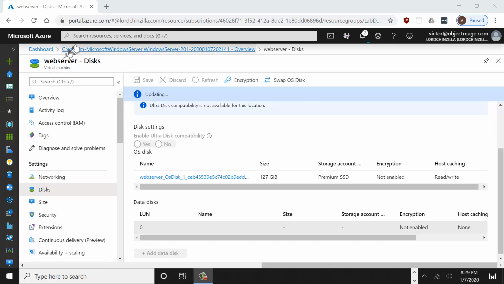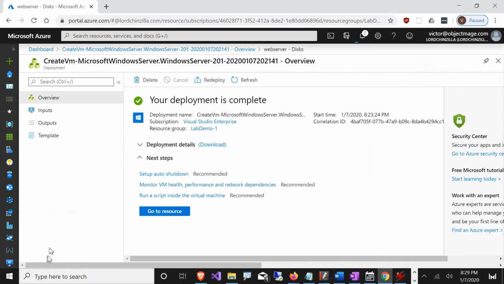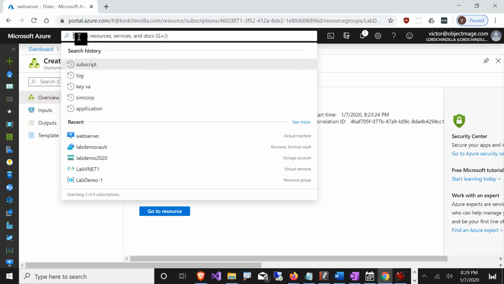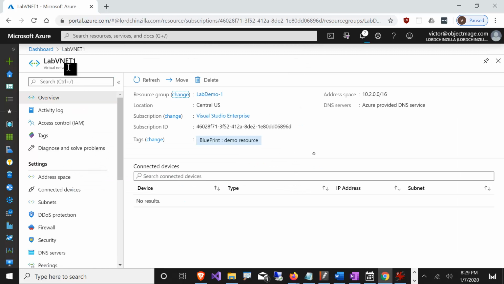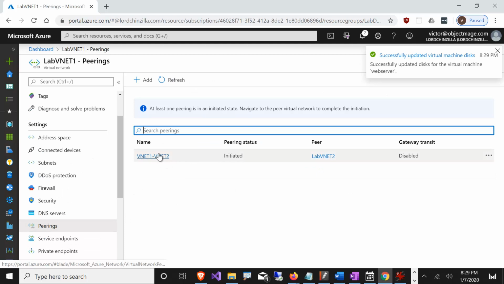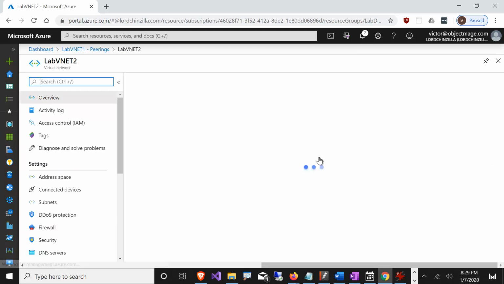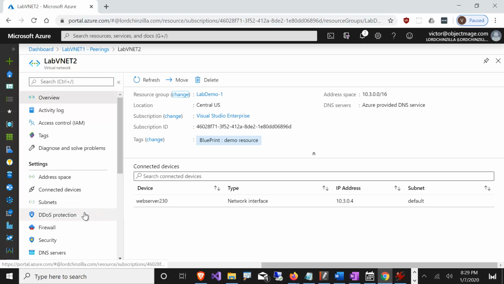For the next exercise, we'll be connecting two virtual networks together through peering. So we'll navigate to Lab-VNet. Now in this Lab-VNet, you will see that under the peering section, VNet 1 to VNet 2 is in an initiated state. Initiated state means that VNet 1 to VNet 2 in that direction is done. And we have to go to the Lab-VNet 2 to complete the opposite end of the peering.